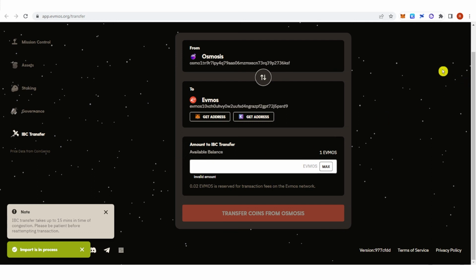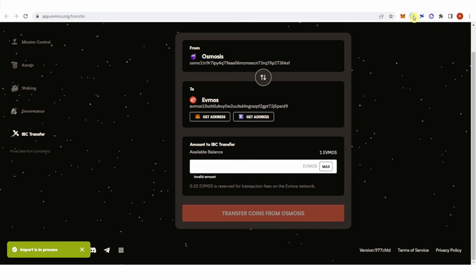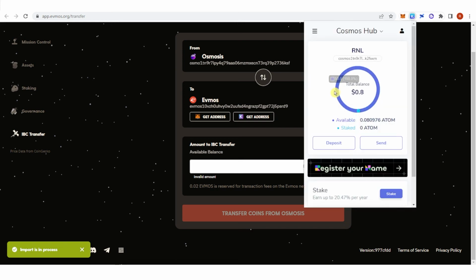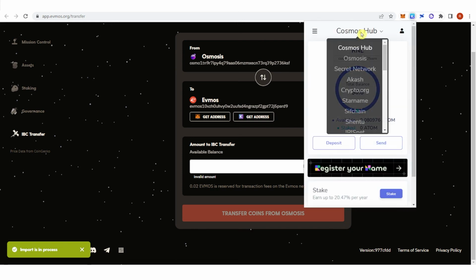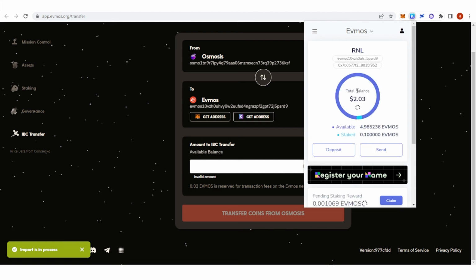So let's go to our Keplr wallet. Click here. Then find EVMOS here, click EVMOS, and as you can see, I have received the amount of EVMOS token that I have transferred from Osmosis Frontier.